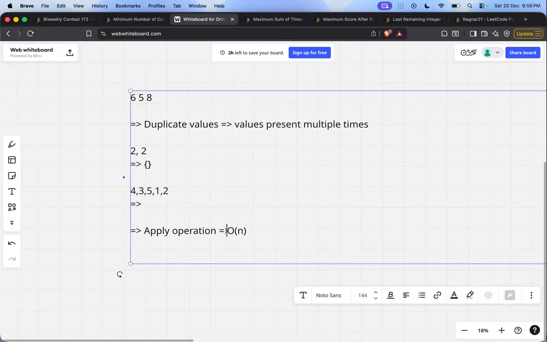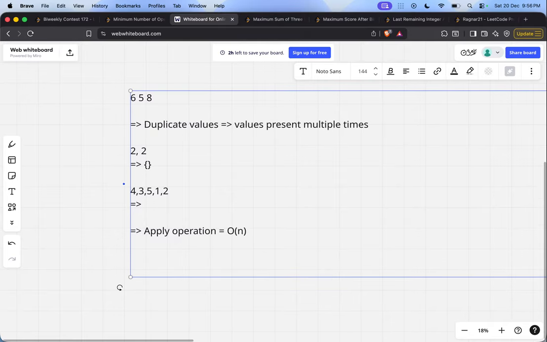But what does this O notation denote? It denotes the number of operations or computations that the machine needs to do. Plus, multiply, minus, all these are one computation which the machine does. So applying the operation is approximately doing n calculations. All right.